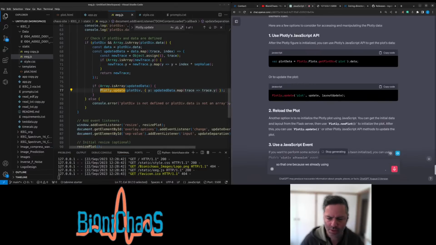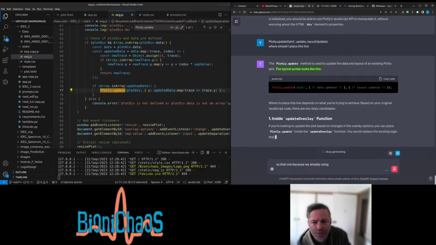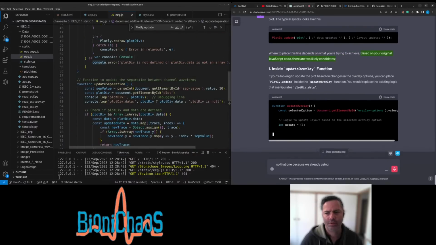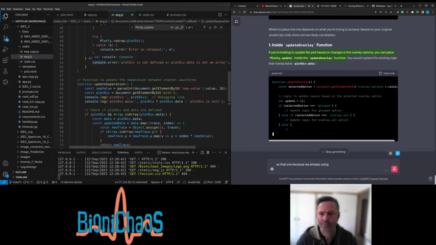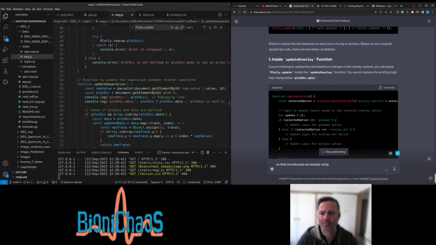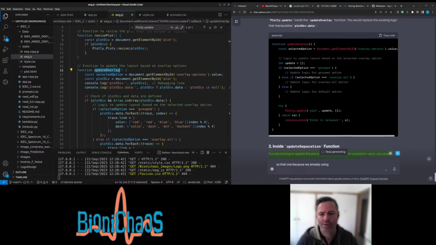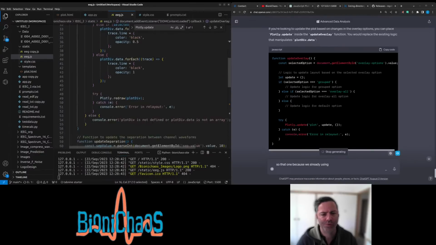Update method is used to update the data and layout of an existing Plotly plot. The typical syntax looks like this. Where to place this line depends on what you're trying to achieve. Based on your original JavaScript code, there are two likely candidates. If you're looking to update the plot based on changes in the overlay options, you can place Plotly update inside the update overlay function. You would replace the existing logic that manipulates plot div data. If you're looking to update the plot based on changes to the separation value, you can place Plotly update inside the update separation function. Again, you would replace the existing logic that manipulates plot div data.